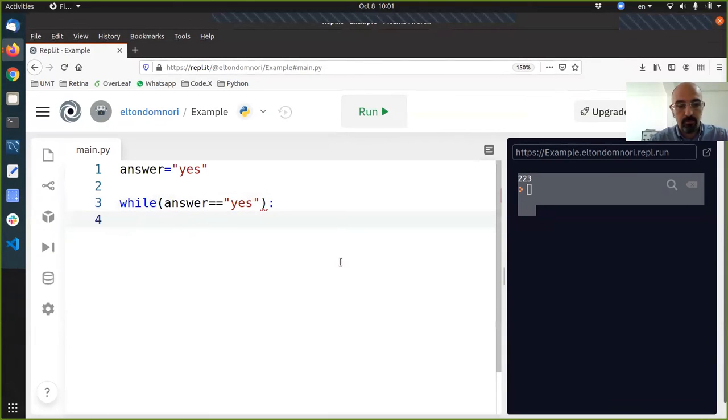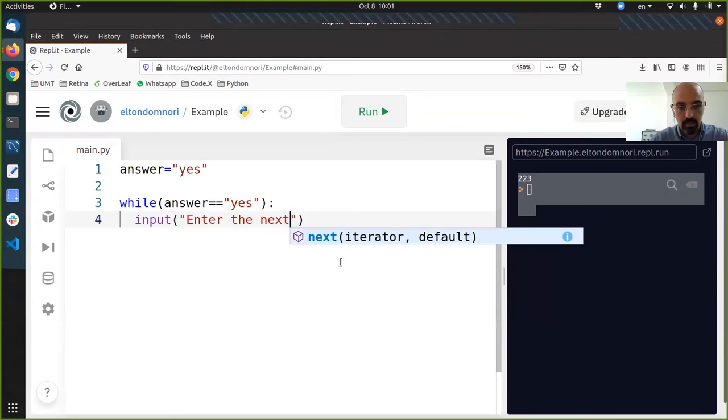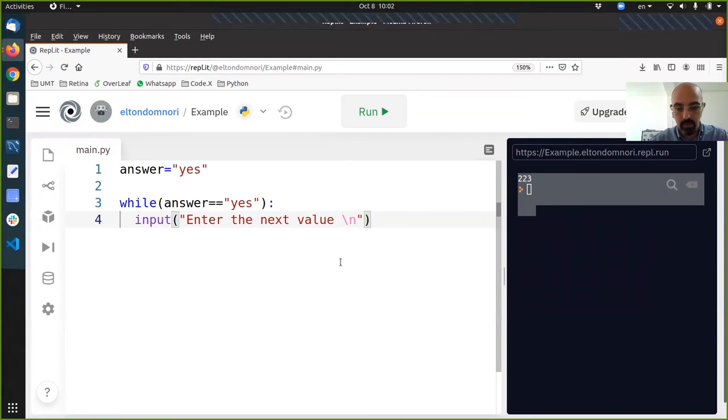then what do I do? First of all, I need to ask the user, please give me the number that you want to insert. So input, enter the next value. Just for the sake of visual effect, I'm putting a new line. Where to store it? We know that input that comes from the standard input, from the terminal, is always a string. We need to cast it.